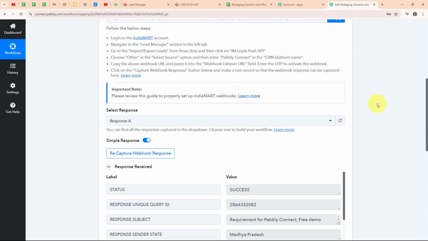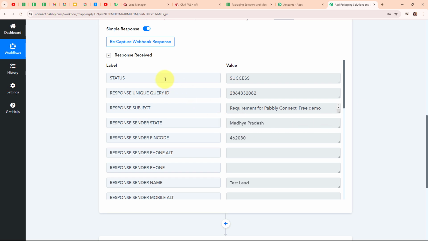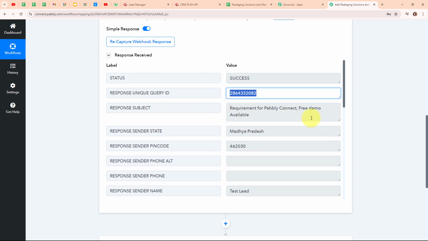And here you can see we have successfully received a response where we have received the status as success. Here you can see the unique query ID that we have received. And here you can see the subject that we have received as requirement for Pabbly Connect free demo available. I've received this subject, but if you're running the query for your live product, then you will receive the live subject of your query. Moving forward, here you can see the sender state, the pin code, and the sender name, that is Test Lead.